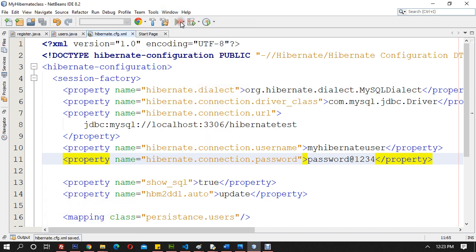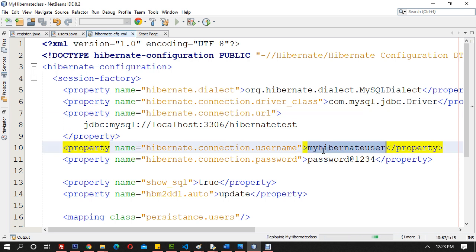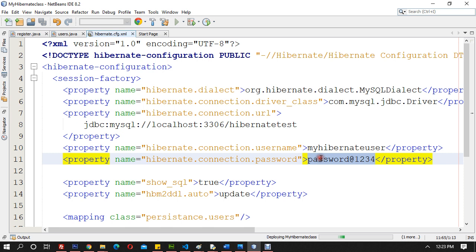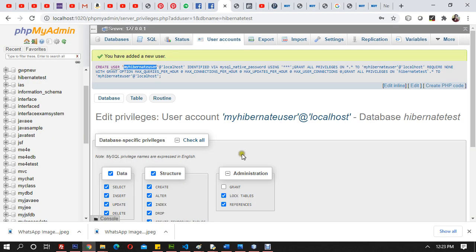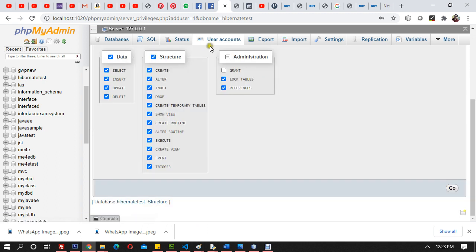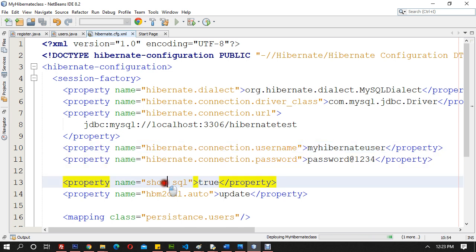Let's go quickly and start the project. Since we know we'll be connected to the same database, there's not going to be any error. The only difference this time is that we have a specific username and a specific password to get connected to this database, Hibernate test. And this user has specific privileges that we have granted. You can see the privileges, and these are the privileges granted to the current user, whose password is password@1234.